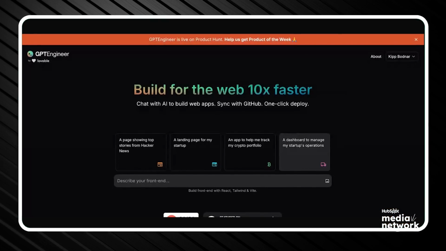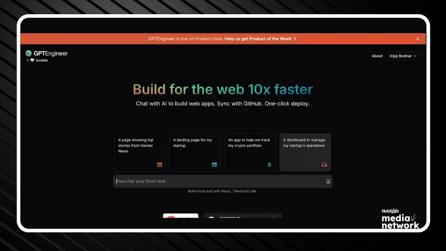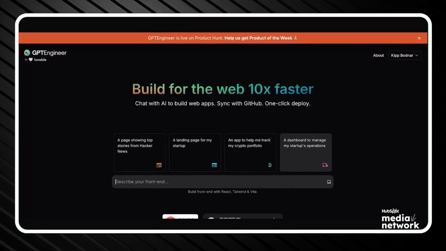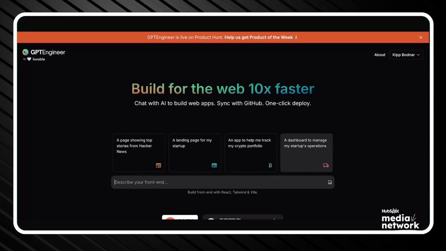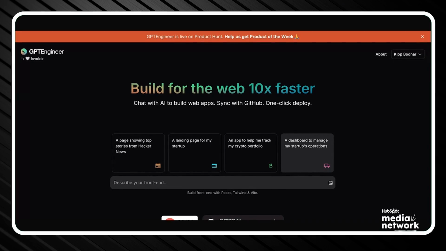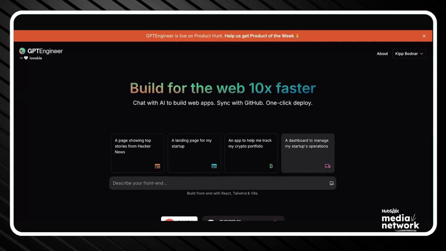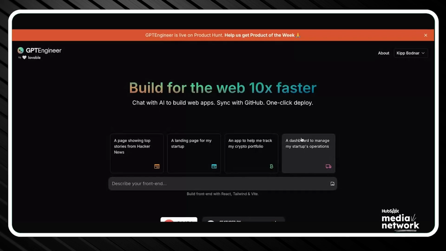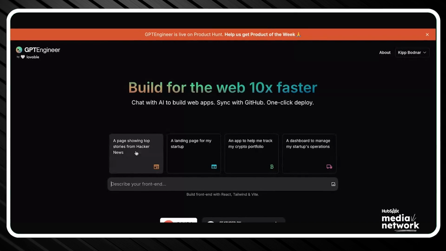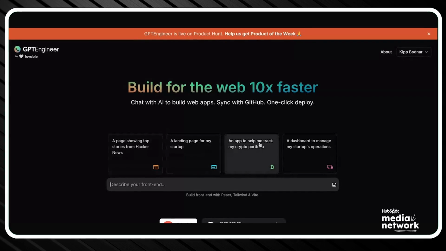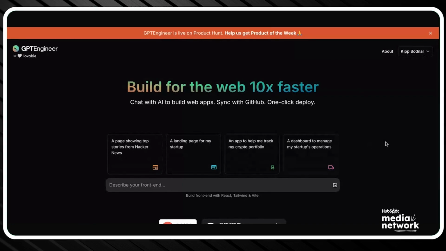Okay, so this is GPT Engineer, and its whole point is to provide a text-based web app experience where you can just use natural language, in our case English, enter in your ideas, and it will build a web app with you. And this sounds silly, but it's like a page showing the top stories for Hacker News, or an app to help me track my crypto portfolio, a lot of very personal apps.